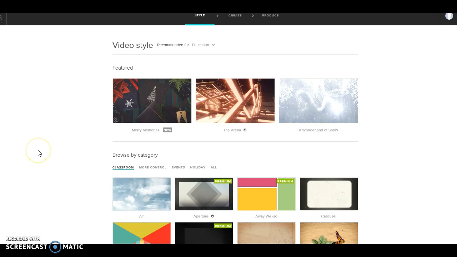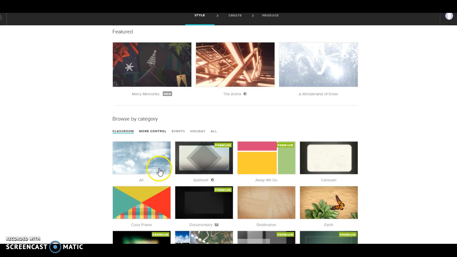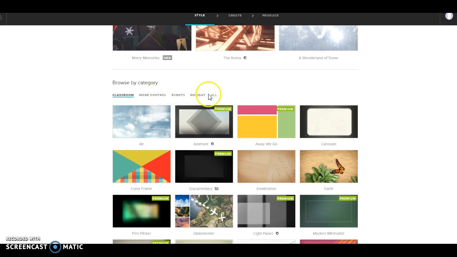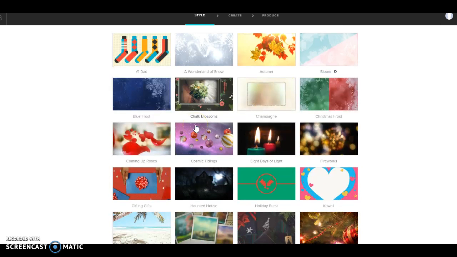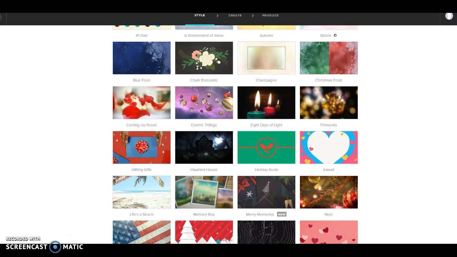After you hit Create, it's going to give you all sorts of options for a theme for your video or a video style. Because I used education as my area for this account, it's giving me categories that it believes will relate most to that, but obviously you can choose other things. You can also browse by different categories. If you wanted to do a holiday, you could click on this. It would give you different types of holidays here.